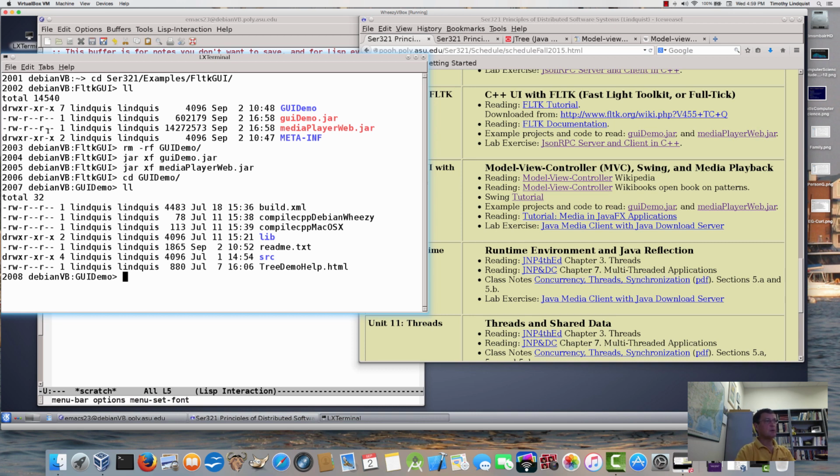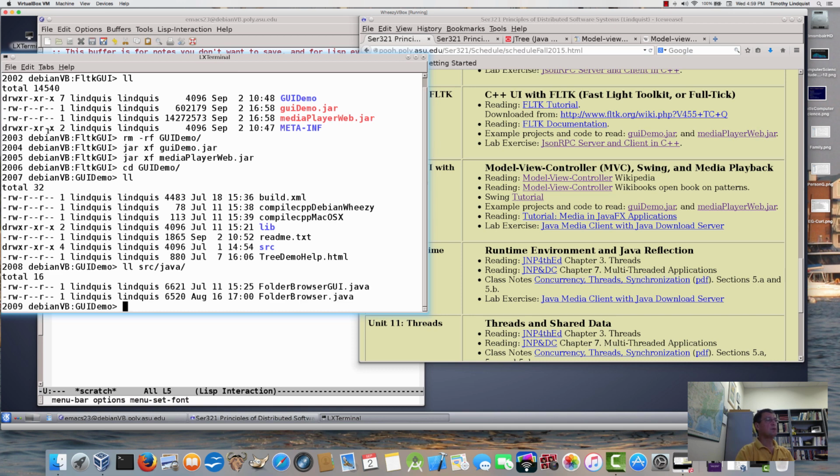So in the GUI demo, again, we've already looked at this before. It's got a C++ component. On the Java side, there are two different programs, and those programs are a folder browser GUI, so there's our view class, and then a folder browser. The folder browser extends folder browser GUI, and it handles all of the events that are triggered by the UI components in the folder browser GUI. So the folder browser is our controller, and the folder browser GUI is the view.